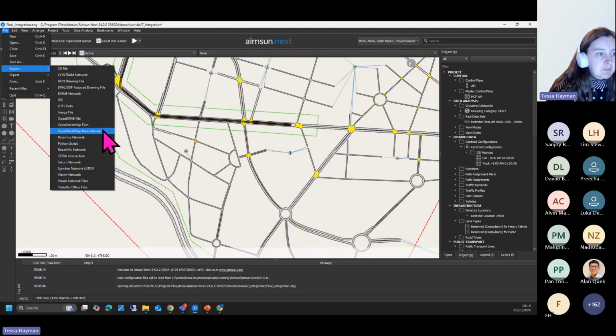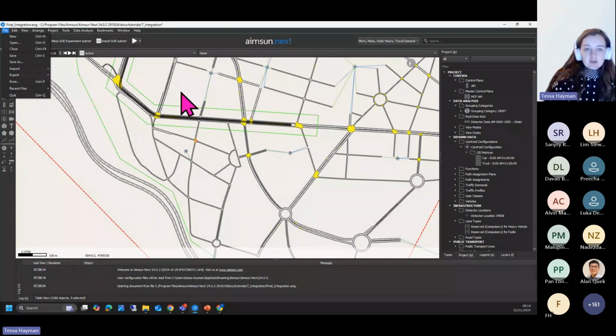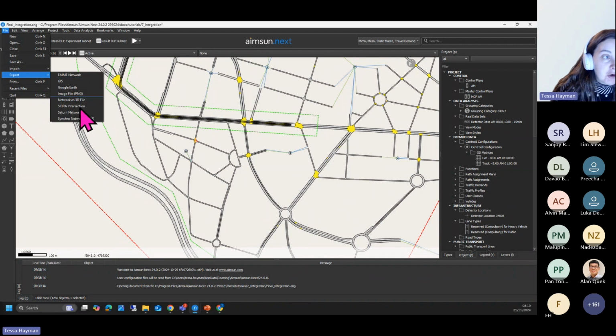You can also, as you can see, import from Paramics, Saturn, Vissim, and Visum. And if there are other ones that you would like, just get in contact with us and we can see what we can do for you. We do also offer exporting, so you can export out to GIS as well as some other model files.